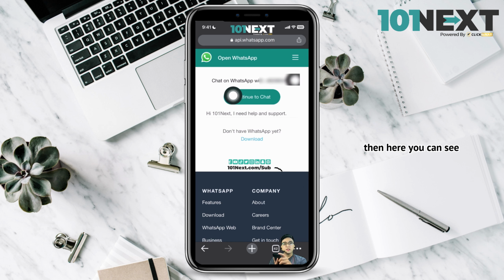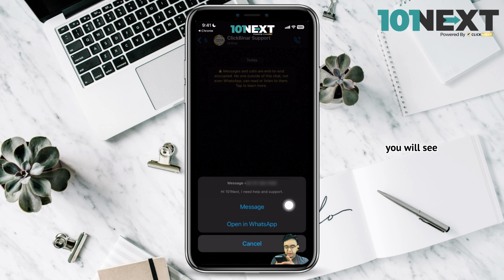Then here you can see this is where people who want to chat with you can tap on this button, the continue to chat button here. And here you can see the message that you've written earlier. Now let us tap on continue to chat to see what happens next. Here you will see a pop-up message by WhatsApp. They may want to tap on this message here: tap on message or open in WhatsApp.